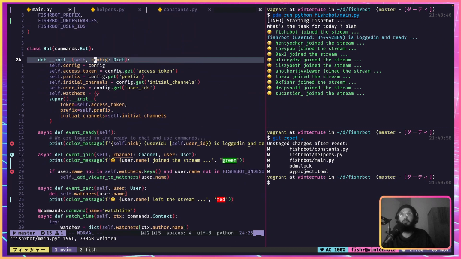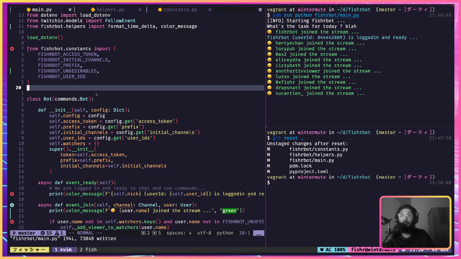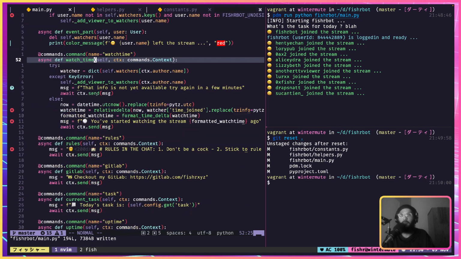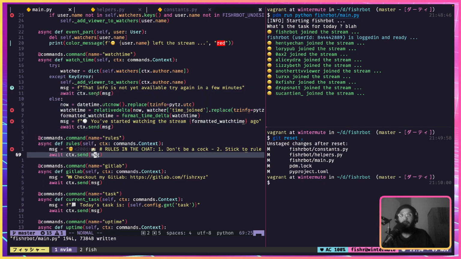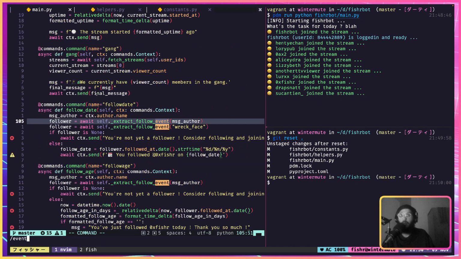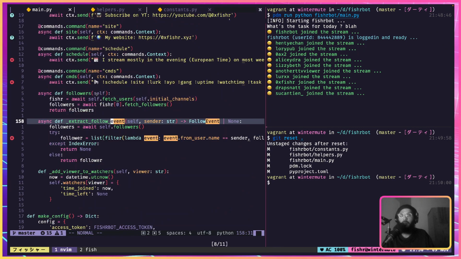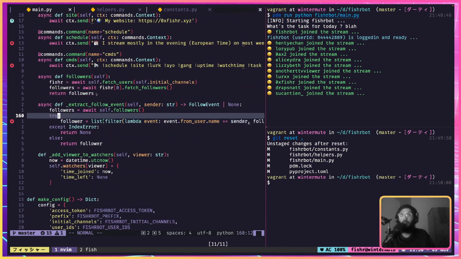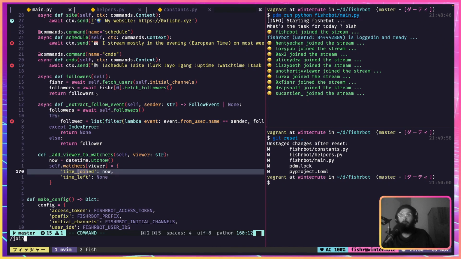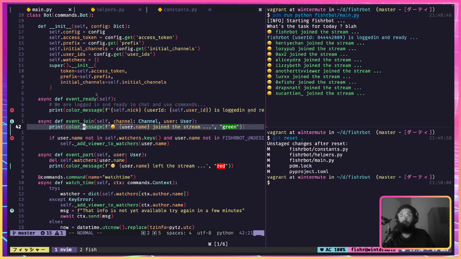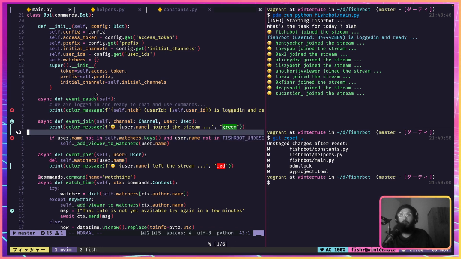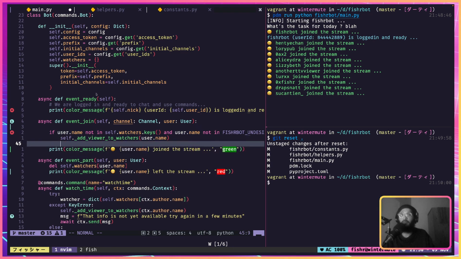Oh, because it tries the first time, so we need to. Okay. So the first time it's true, but then the second time it's not. Join. Oh no, we need to print after.